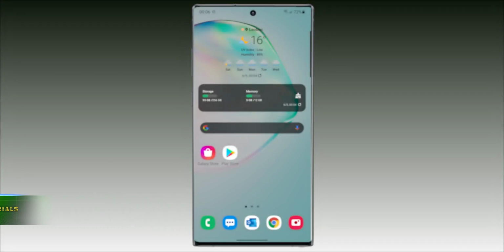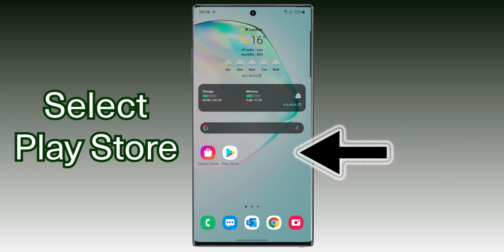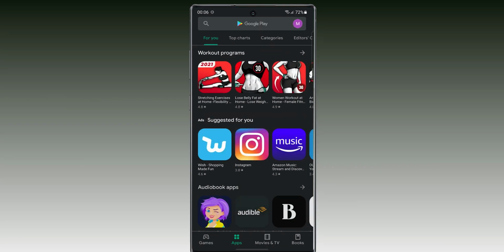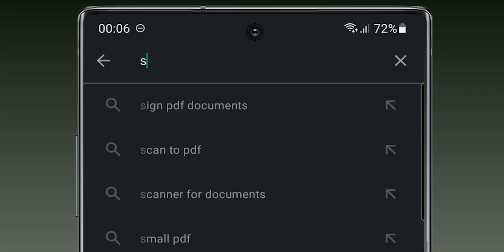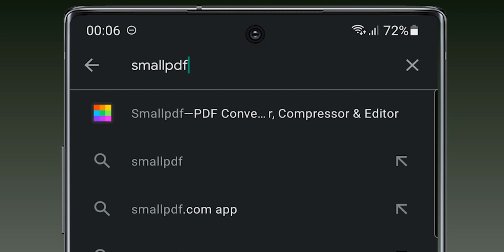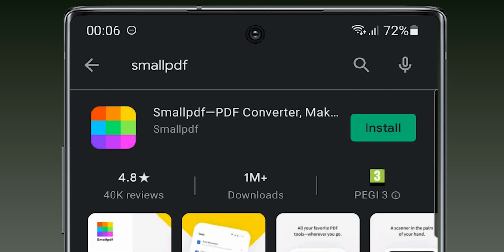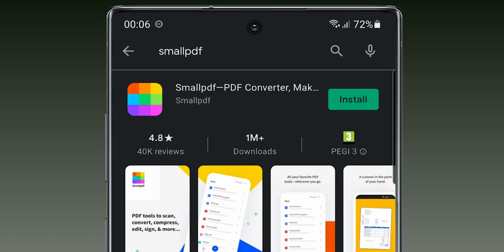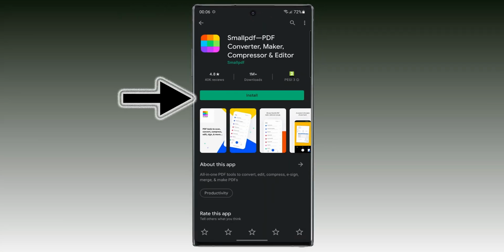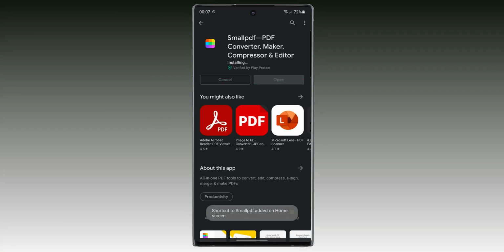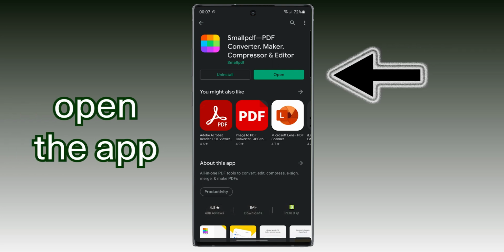In this video, I'm gonna show you the best free application for converting files on Android device. Let's start. First, open Play Store. Then, search Smallpdf. Download and install this application. After that, open the app.